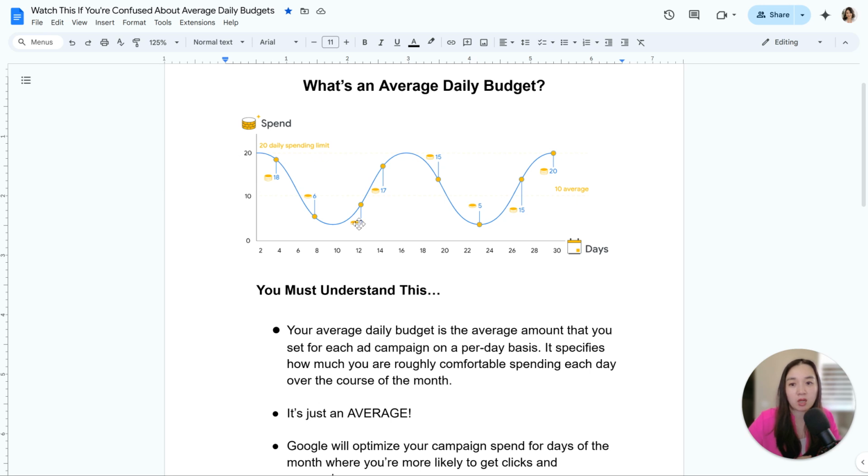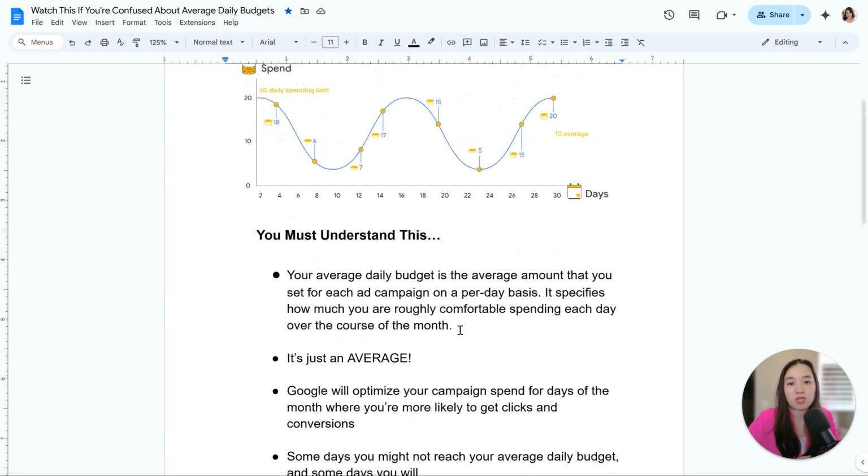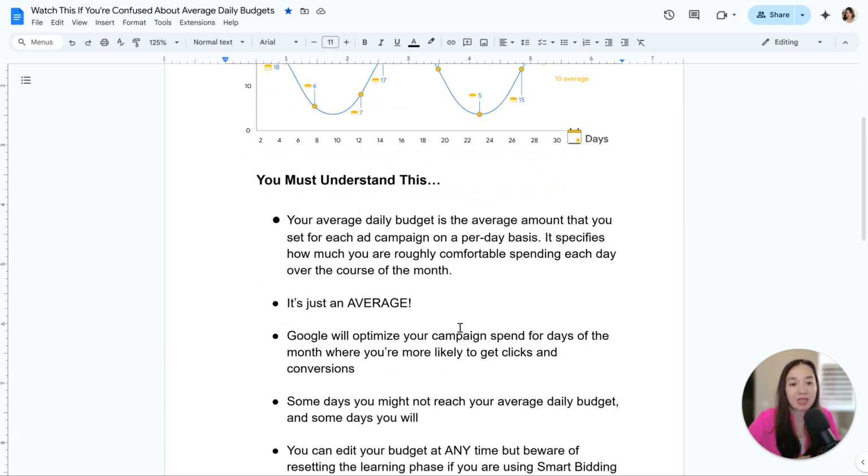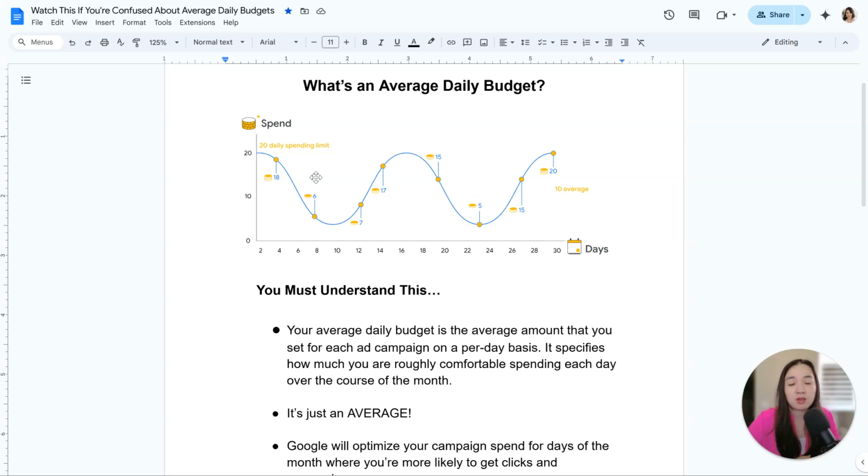So as you can see here on this example, it's not spending $10 every day exactly. One day it's spending 20, one day it's spending 18, one day it's spending 6, 5, 4, 7, 17, 15, and so forth. So it's not going to be even every single day. And some days you might not even spend anything, and that's okay. As long as it's not a consistent thing, you shouldn't be concerned about it. You can edit your budget at any time of the month.